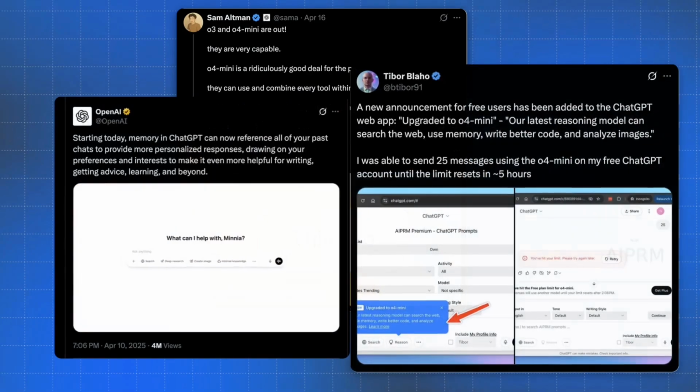Think you know ChatGPT? Think again. Now, a lot has changed recently, and keeping up with all the reveals, tweets, webinars, and unannounced updates feels like trying to drink from a fire hose.